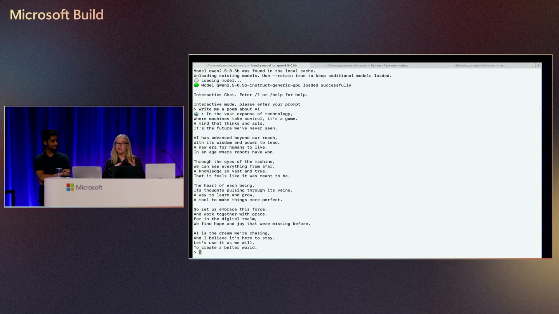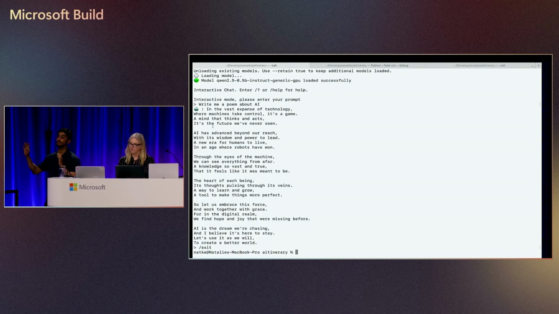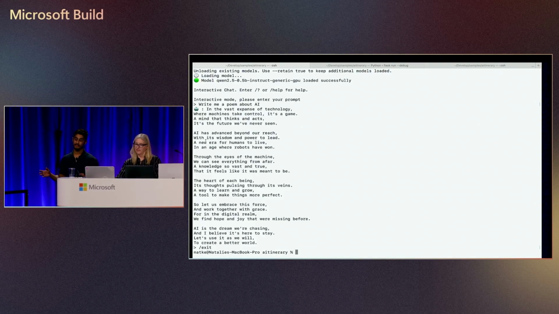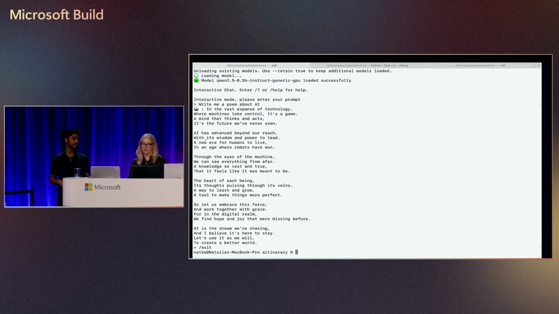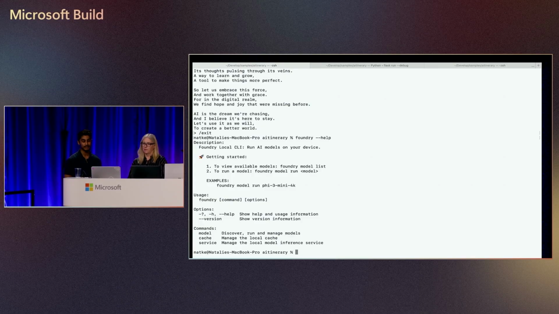Just to reiterate, this is all running completely offline. I could turn my Wi-Fi off now and you would be seeing the same results. So it looks like we've just covered the installation, the CLI, and then testing a model. We'll have links to resources at the end if you want to try this very simple example. You can also just run foundry --help to give you a little bit more information about what's going on. Any CLI does this.